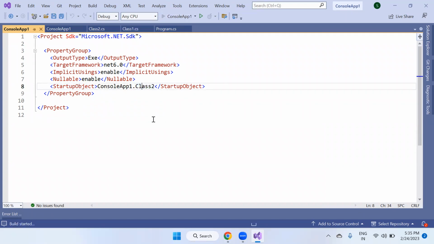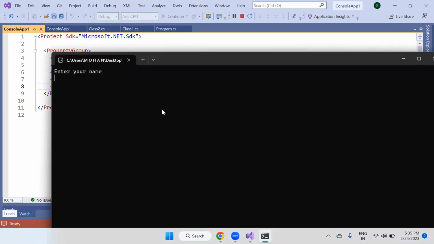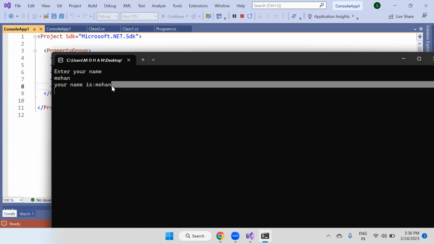Now I'm running this Class2 program. This time you can see it asks me to enter your name. I'm entering my input as Mohan. My input is read by the Console.ReadLine method. The moment we use Console.ReadLine, it reads the user input, and that input is stored in the S variable. I have attached that S variable to this output statement: your name is so and so.